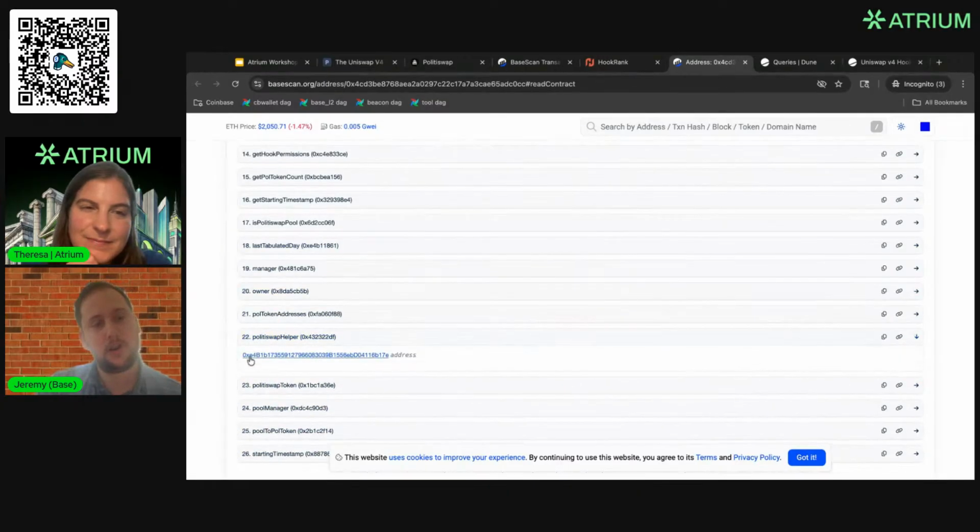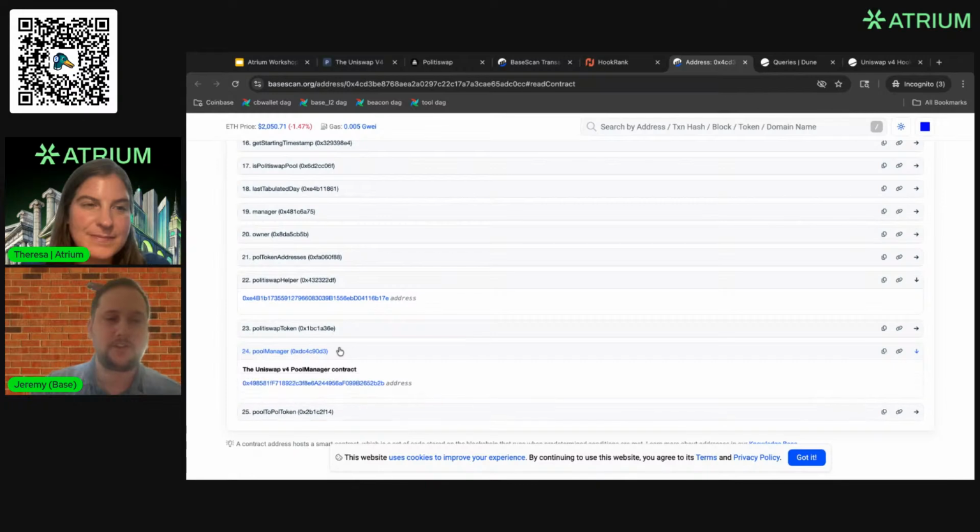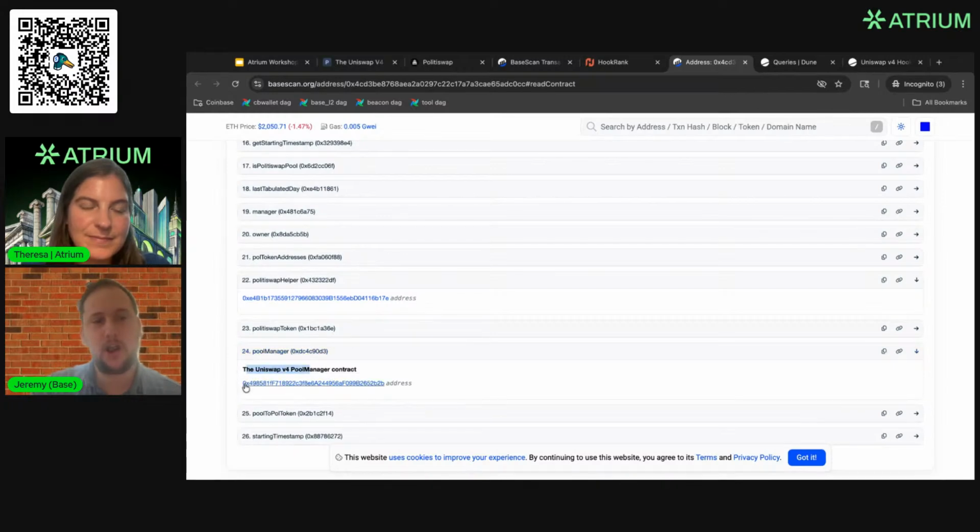And so if we work our way through this contract information, we can see that there's a PolitiSwap helper, which maps to another contract. So this could be a useful contract for us to understand as well. There's the pool manager, which, if we click on this, we'll find out is the original Uniswap V4 pool manager. So it didn't build a custom pool manager as part of its hook. It's using the regular one.